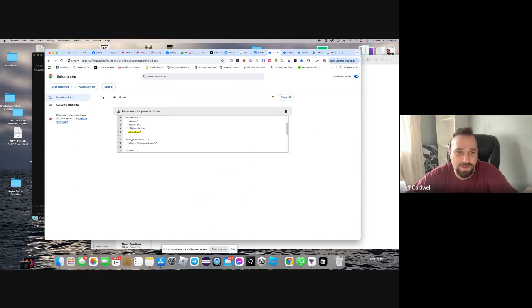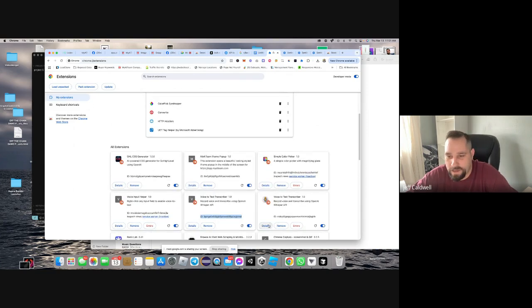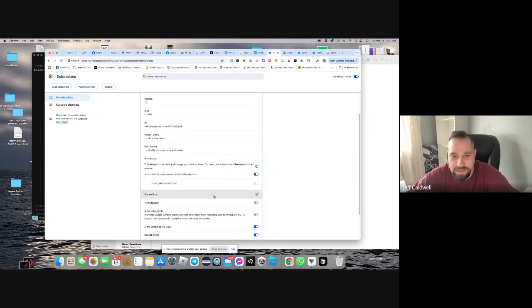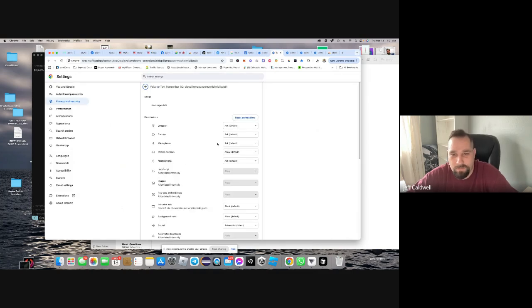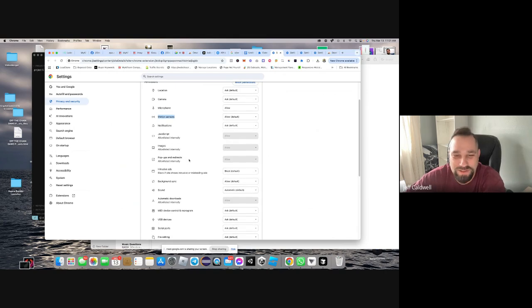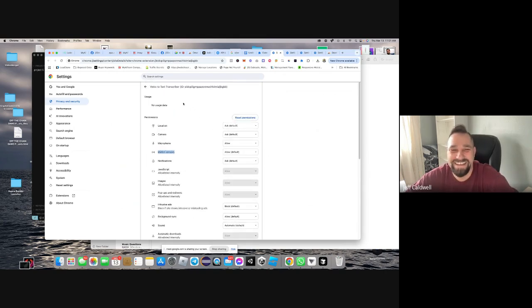We need to actually give this one microphone access again. So we go to the details, site settings, microphone. There's motion sensors. What? We could get motion sensors on this thing? Oh, that would be cool. Could you imagine if it pops up with motion sensors? All right, that'd be cool.